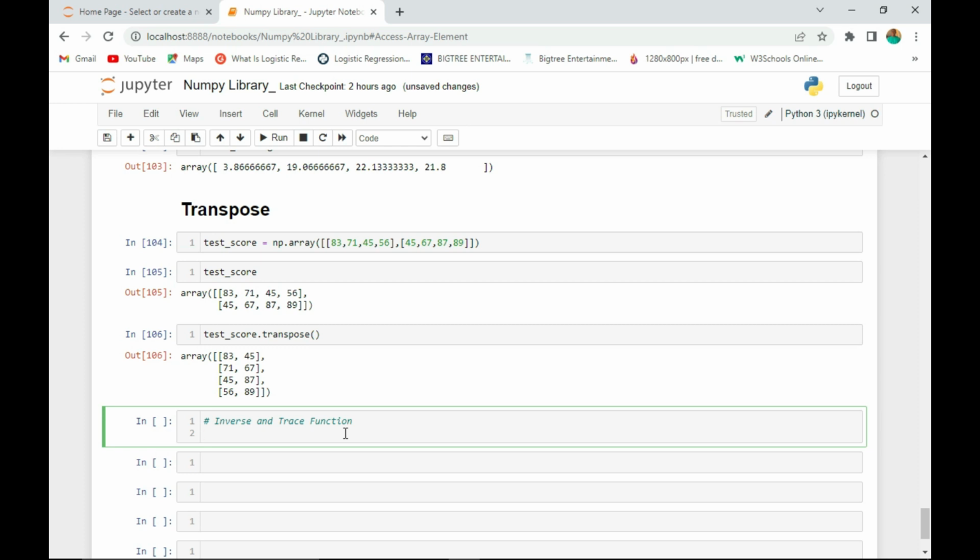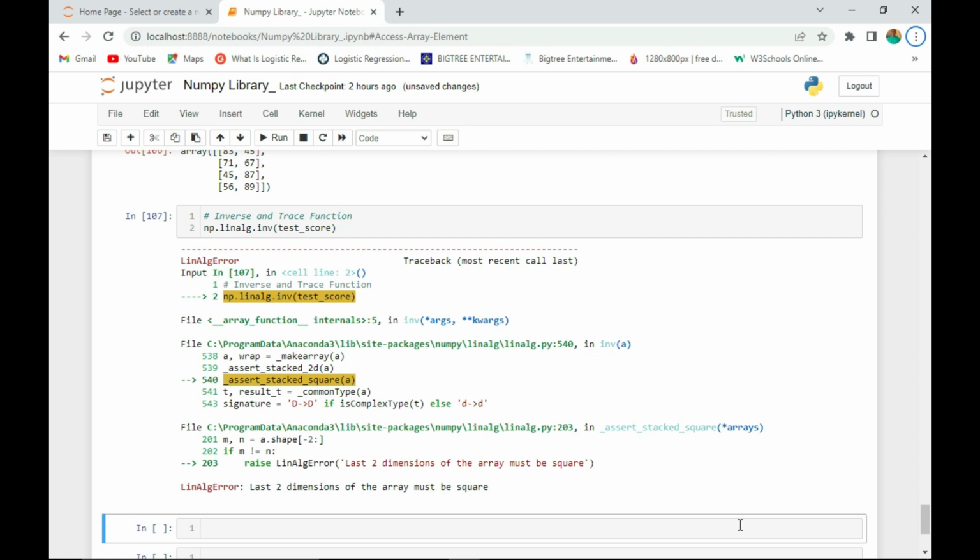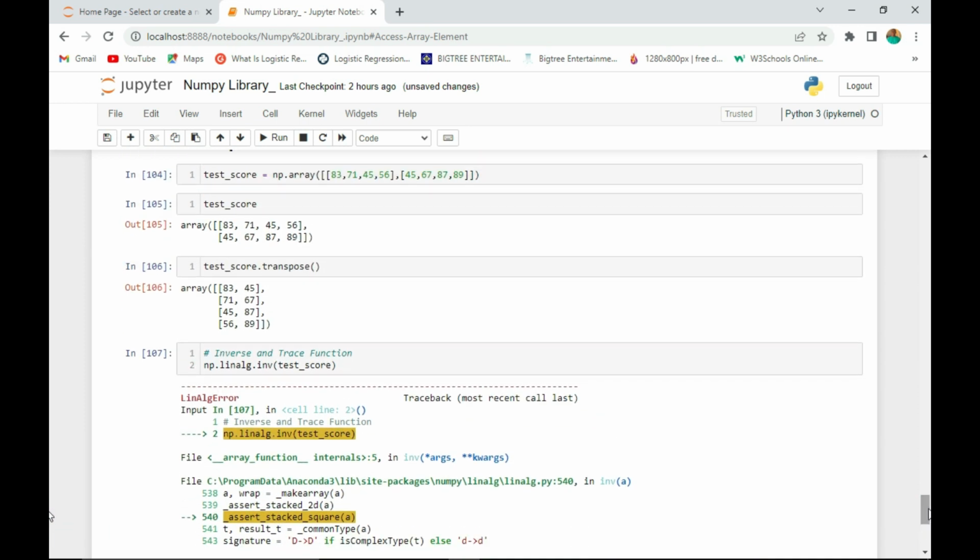Okay, so now let's see. We can do that by using NumPy dot. We can apply this in linear algebra. So we use this inverse. Let's say inverse of test scores, so let's use test score to avoid creating another array. Oh, sorry. It's telling us the last two dimensions of the array must be square. Let's just get something prepared there.